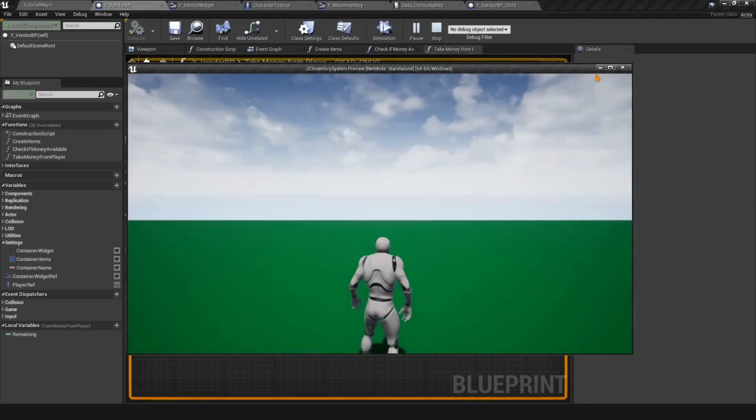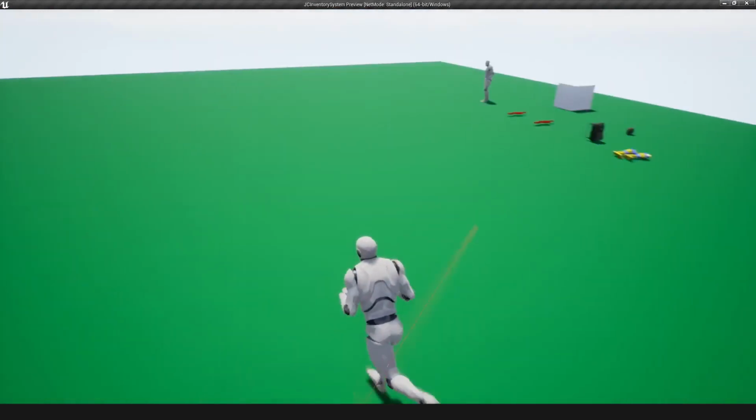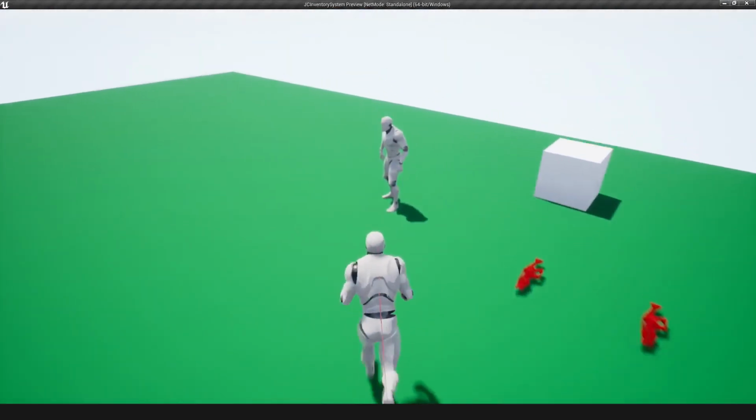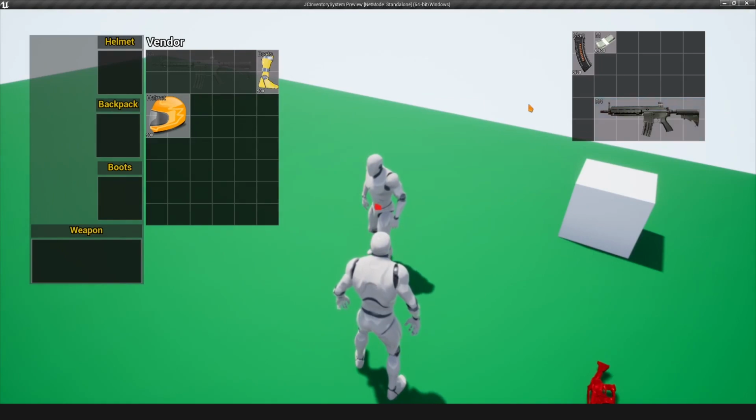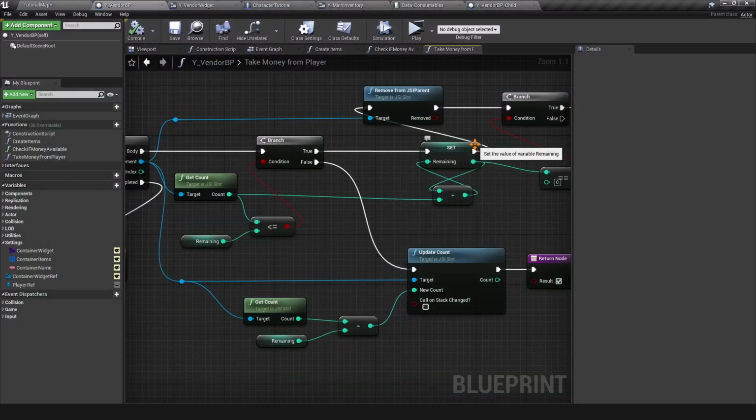So let's go ahead and give it a try and see if I actually lose the 1500 from the weapon here. So this weapon costs 1500 and I have 6000, so I should have 4500, right? And there you go. So I do have 4500 there, so that's correct. But we need to handle the other situation where I have less money or the exact money.